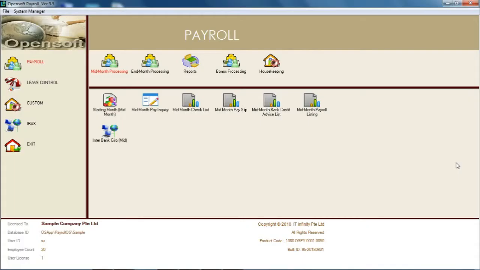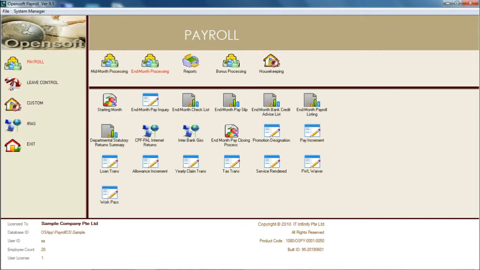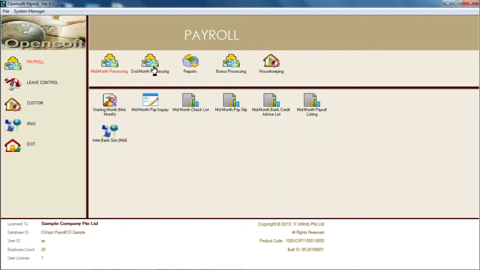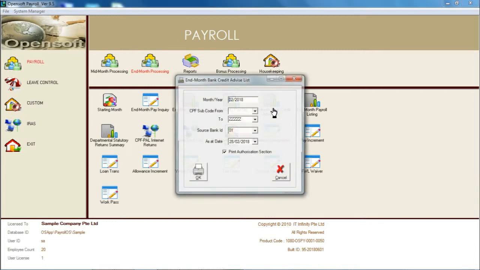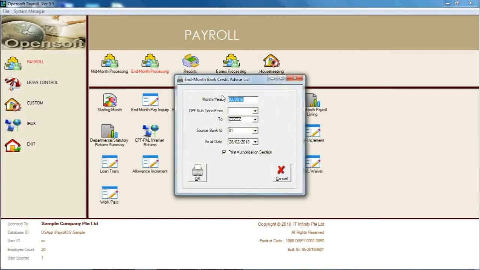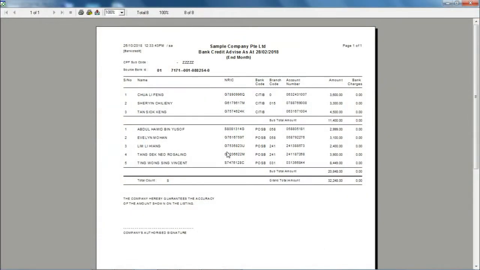For Bank Credit Advice List, this is a report of pay summary for all employees sorted by bank codes to verify the accuracy of payroll calculation. Go to Payroll, End Month Processing, and End Month Bank Credit Advice. Choose the pay period. The current pay period is set by default when you first open the form. Select the CPF subcode range and select Source Bank ID. For the option in As at Date, select the date payroll was credited. Click OK button to start printing the report or Cancel to return to the main menu.